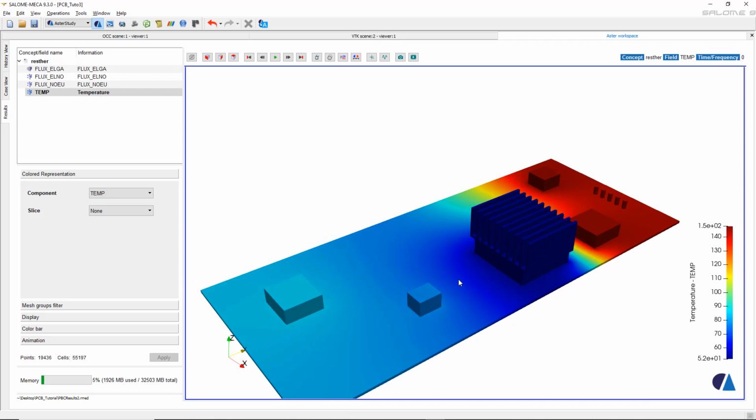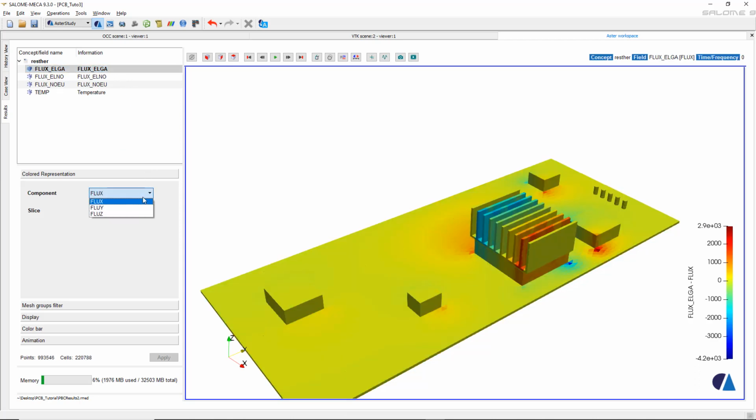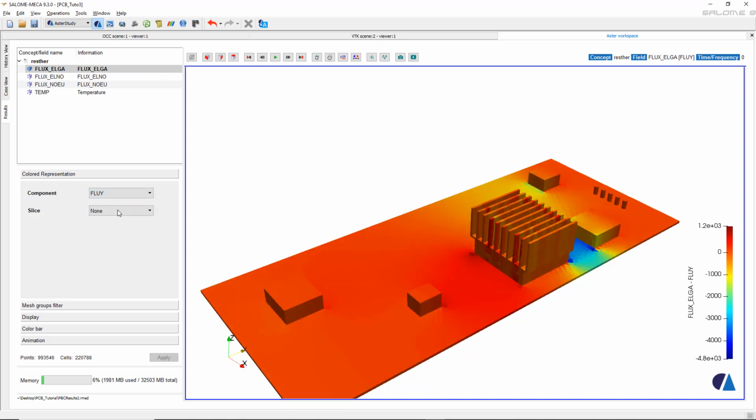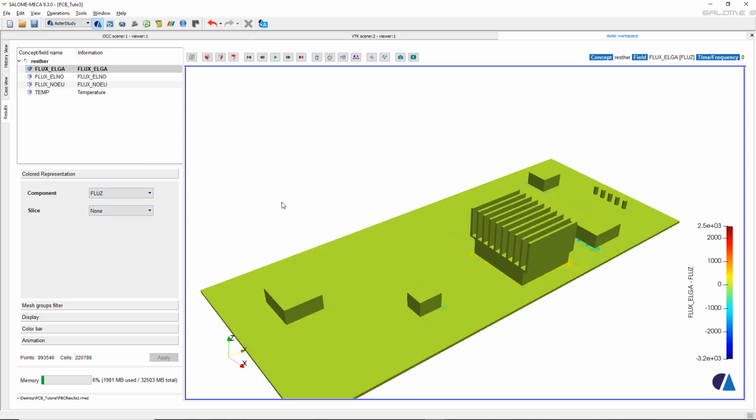So let's have a quick look at how to view the different components that I calculated. If you go in component here, you have only temperature because this is a scalar. If we look at the flux, at the ghost point, you'll have the flux in the X, Y, or Z direction displayed here. So let's go back to temperature.